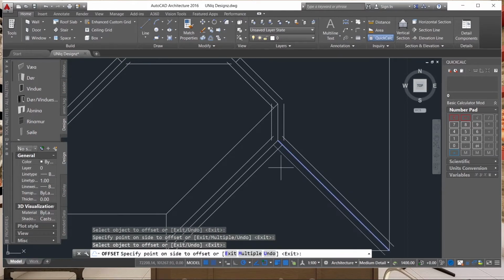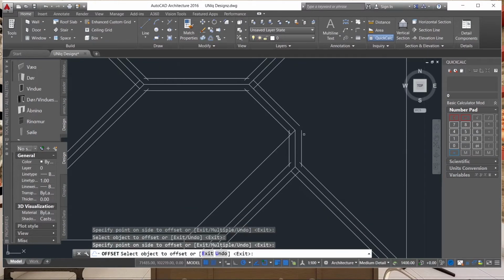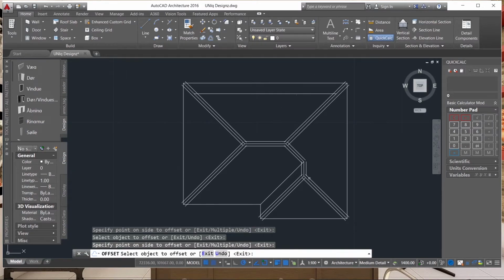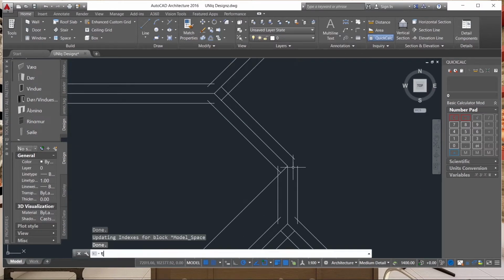As in the first one, we did not do this one in the first place. I will have to wait till we finish with this one before we move this one to the appropriate position. Then we start offsetting. So now that we are done with this, let's trim and extend.